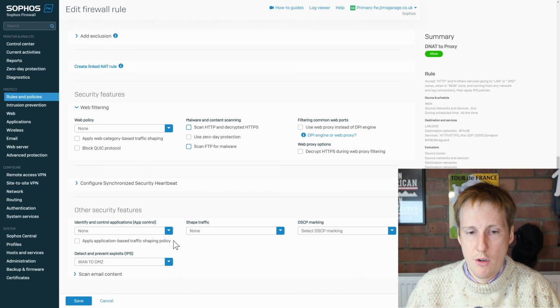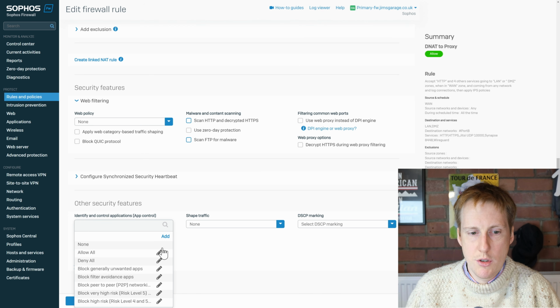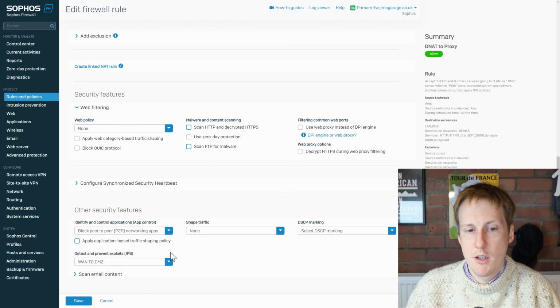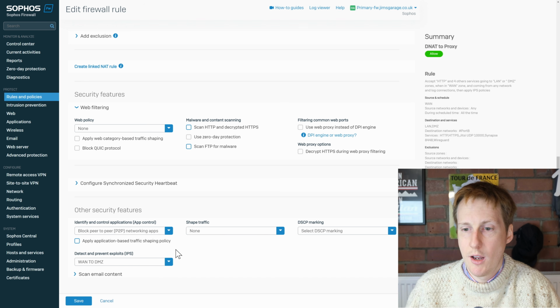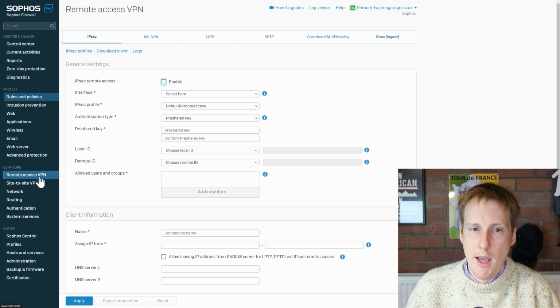You can also look at some of the traffic shaping. So if you wanted to, for example, you could drop peer-to-peer networking on that connection. And this might be useful if you've got certain networks that you don't want to allow that, or maybe you've got children, you don't want them to access certain types of websites or perform certain sorts of services, things like torrenting, etc.